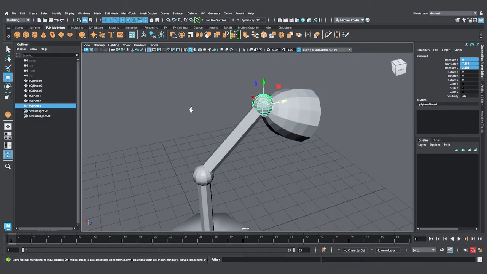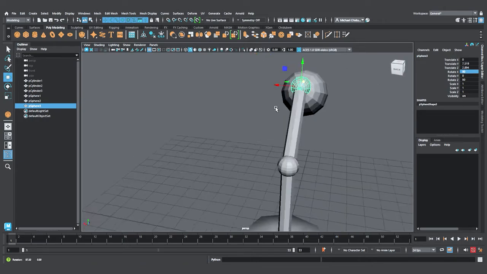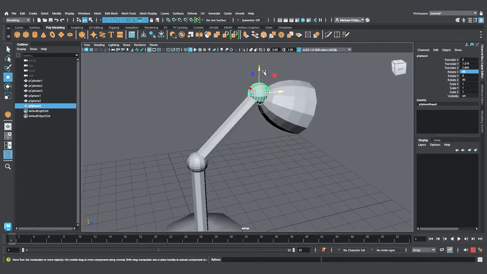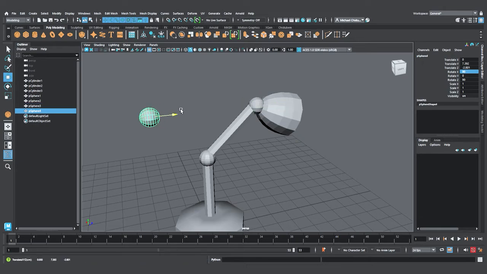I think this is fine, but I would also like to rotate it so that it faces my Z axis. Yeah, I think this is more visually accurate. So I'm just going to bring it down a bit. And while we're still here, I'm just going to make a copy of that for the bulb itself. So I've made another copy of the sphere.